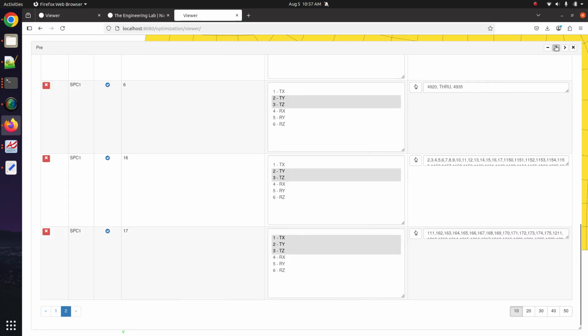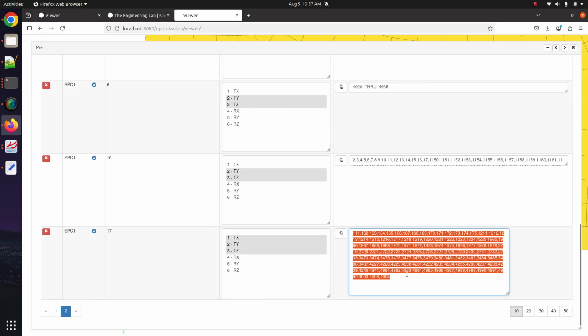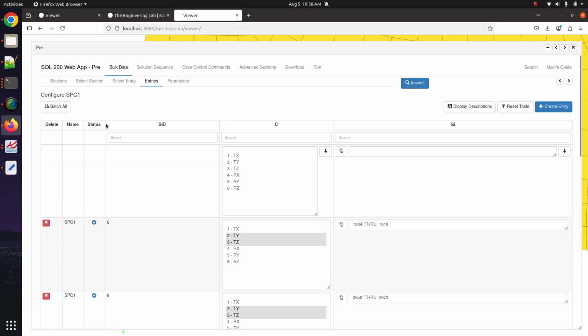So if you look back here, that SPC1 has all of those node IDs that we just picked on the screen a moment ago. So that's SPC116 and SPC117. For SPC116, we're only constraining components 2 and 3 of the degrees of freedom. So we're constraining the translations along the Y and Z direction. And then for SPC117, we're constraining the translations in the 1, 2, and 3 degrees of freedom, or the X, Y, and Z translations. Okay, now let's go ahead and create a force.